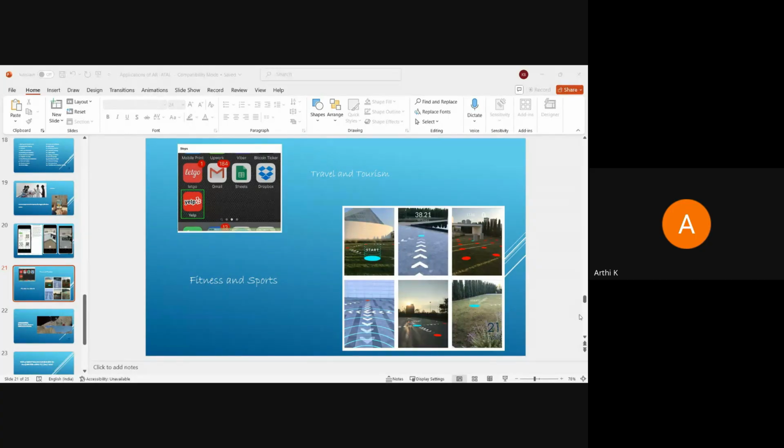And for events and conferences, you can use AR applications to access additional content and information by scanning objects and images with a smartphone. So instead of having a person at each counter, you can have these AR applications as a marker based application. Okay.